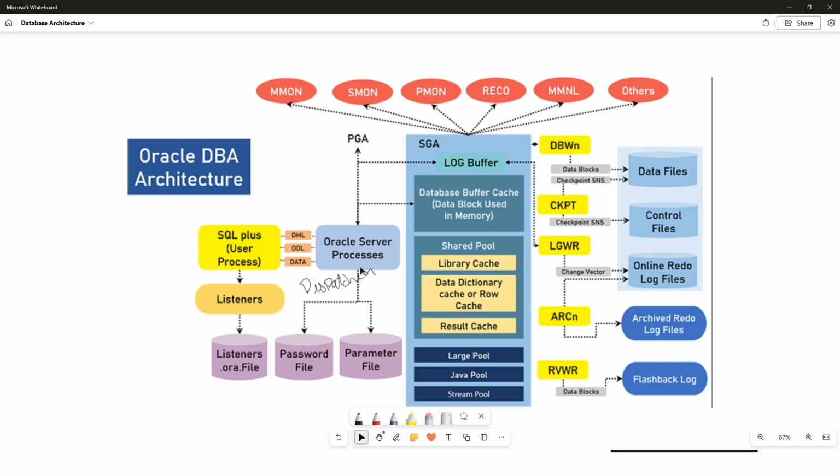So this Oracle server process will be of two types. One is shared and another one is dedicated. Shared will have multiple dispatchers, and that dispatcher will take care of the request. There will be a request queue, so based on the priority of the query, it will be decided when that particular query has to be executed, and fetch the information and give it back to the process.